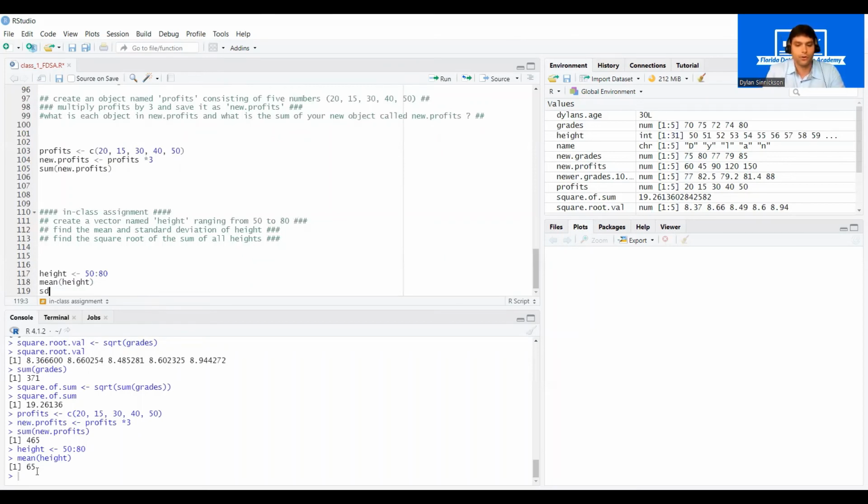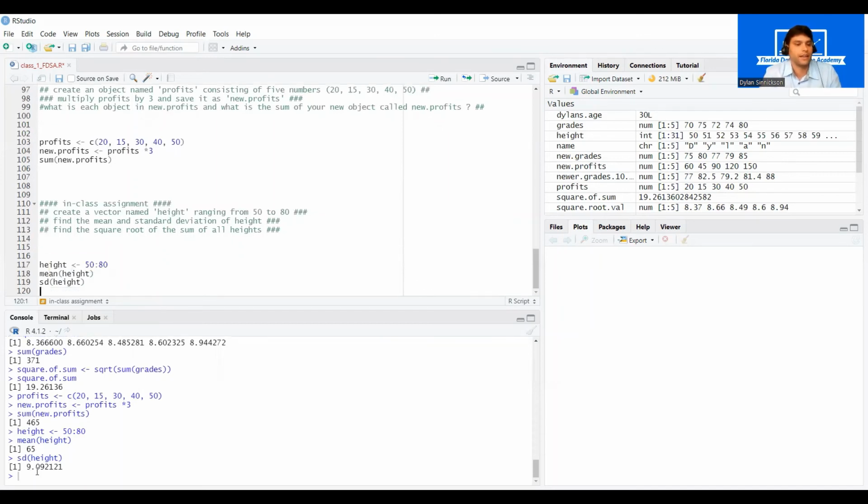And then hopefully you were successfully able to find the standard deviation function, which is simply sd, very easy. So we find the standard deviation of height, and we see that the standard deviation of height is 9.09.